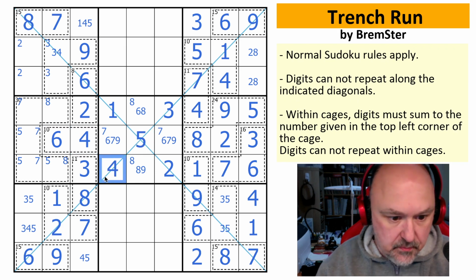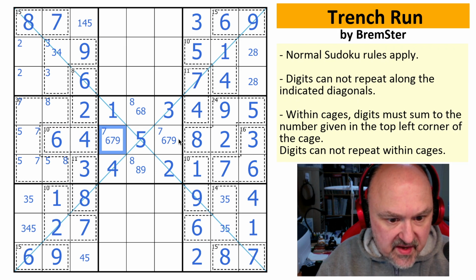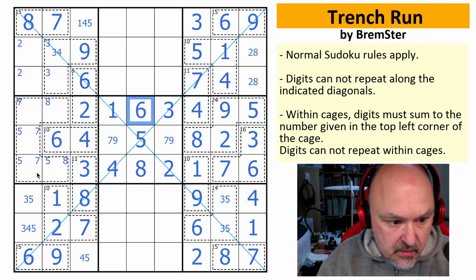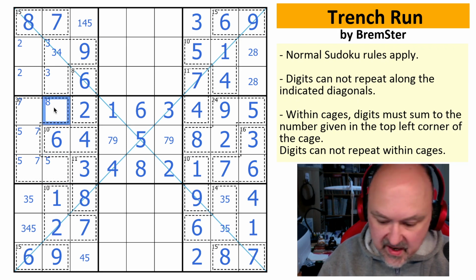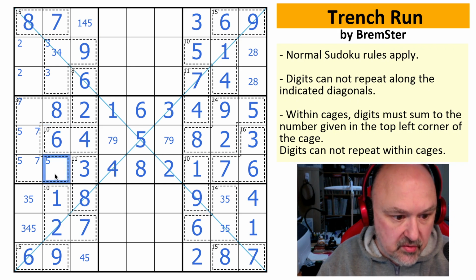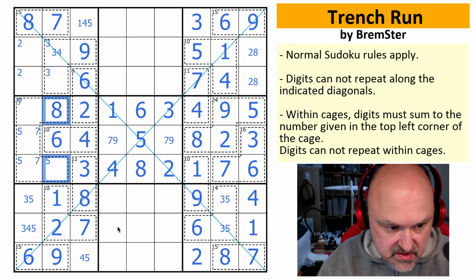Yep, standard complex Sudoku system. That takes 6 out of those. We've now got 7, 9 here, which puts 8 here and 6 here. We can now take 8 out of here, so 8 must go in the top because we'd locked 8 into those two positions.